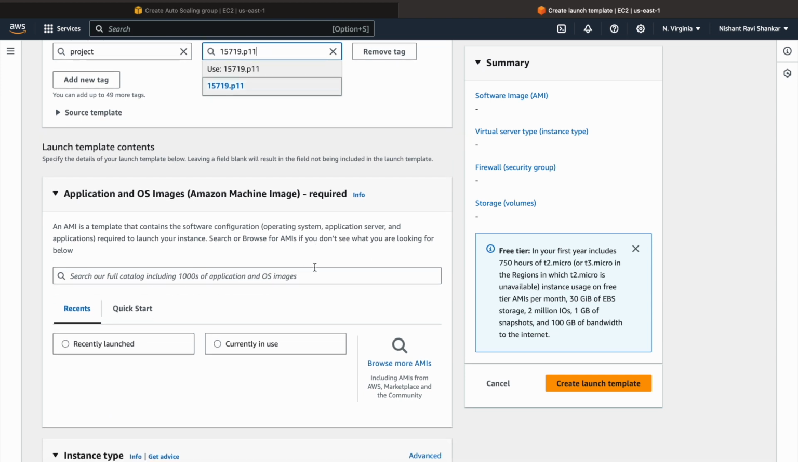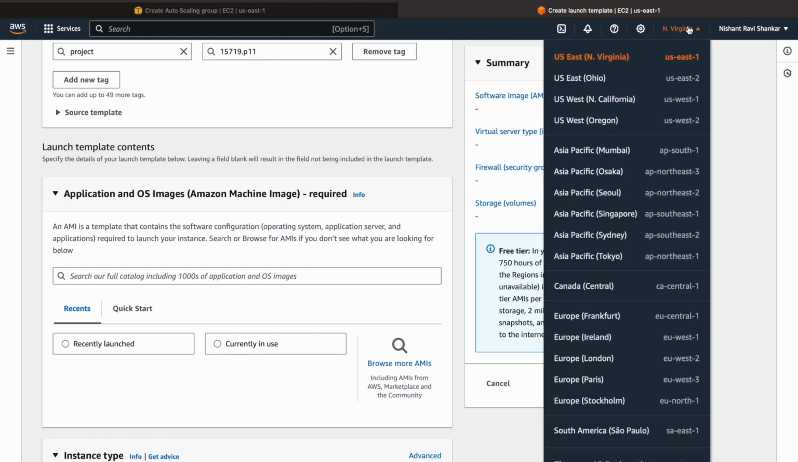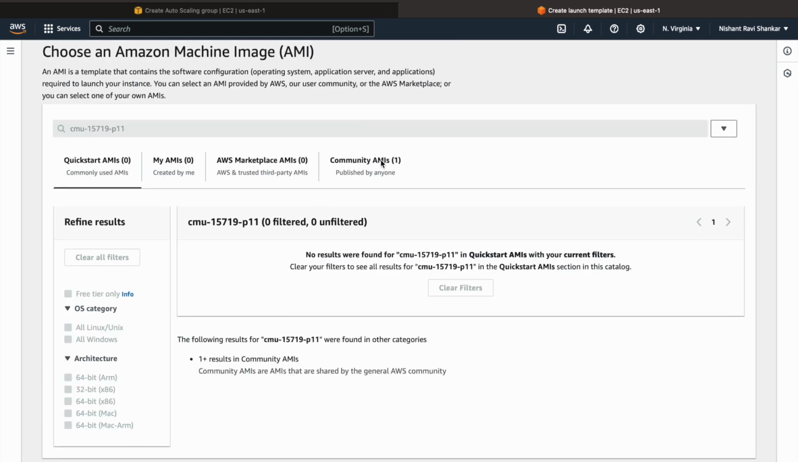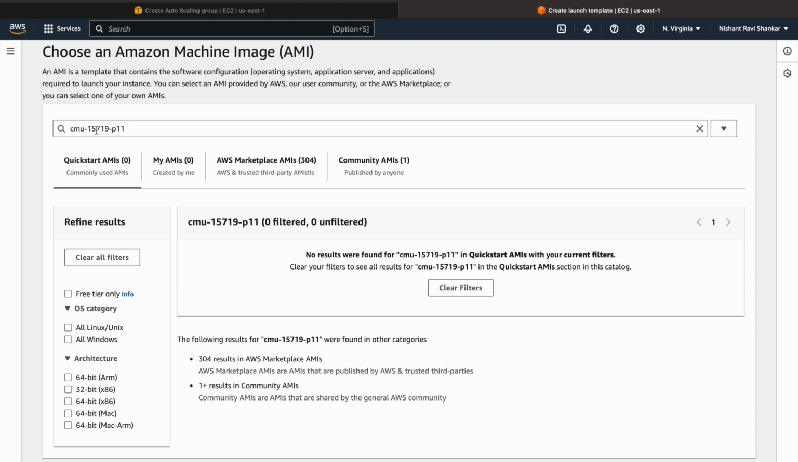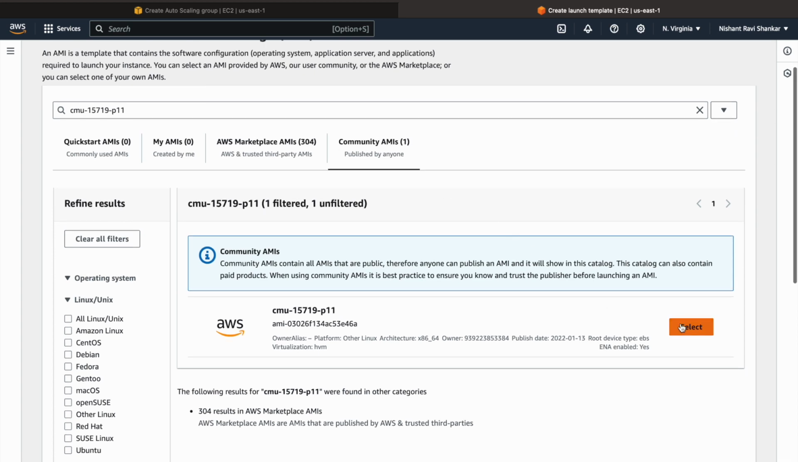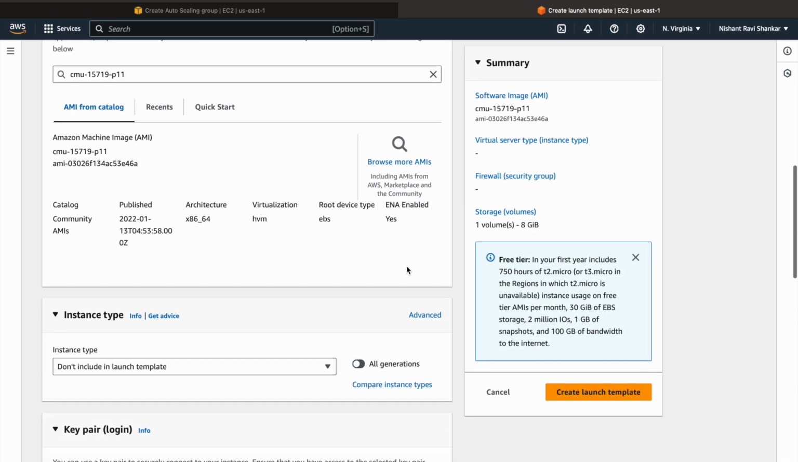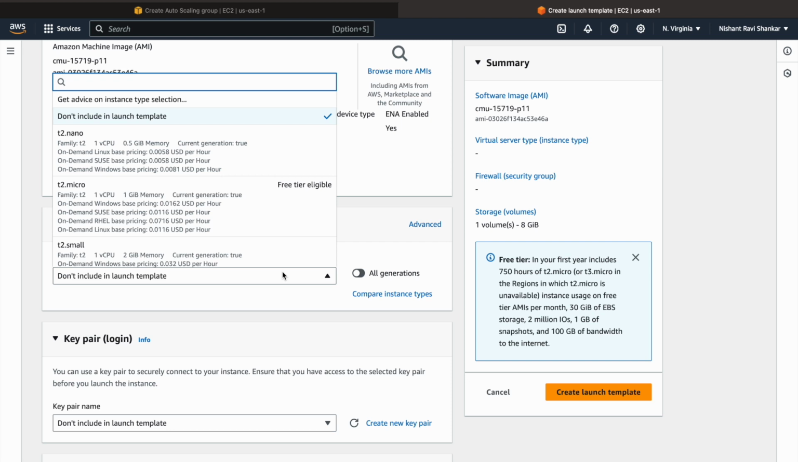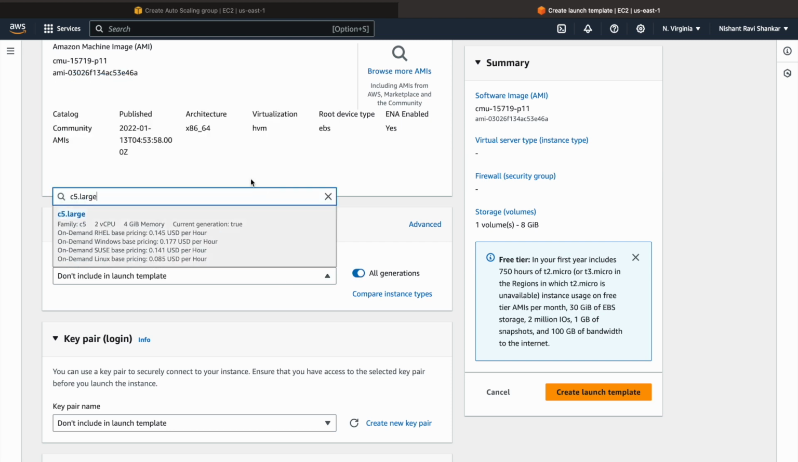Each launch template needs an AMI, and I'll specify the AMI that has the dogcat classification app preloaded. Please note that you need to be on the US East 1 region to find this AMI. The AMI ID is CMU-15719-P11, and this will be found on the Community AMIs tab. After this, I'll specify the instance type as cfi.large, since that will be sufficient to serve the needs for my dogcat classification app.